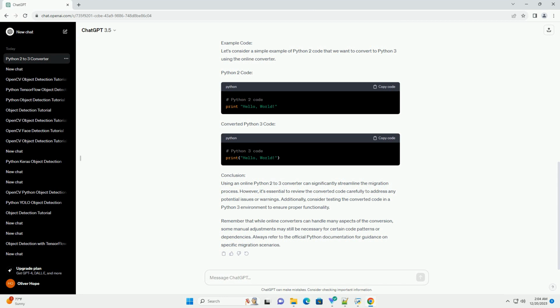Step 4. Review and download the converted code. After the conversion is complete, carefully review the generated Python 3 code. Pay attention to any comments or warnings provided by the tool. Once satisfied, download the converted code.